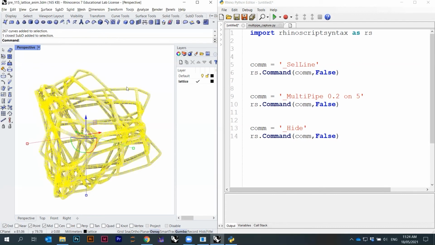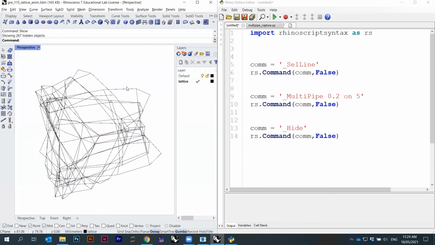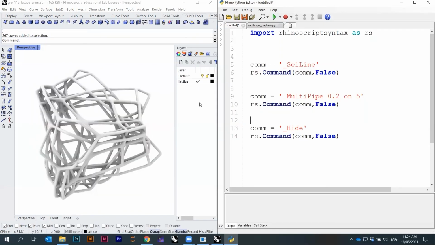I just have the multipipe. I didn't delete the lines, but I can say show, and they will just appear. So if I run it again, it will select them. And if I'm bothered a bit by this slowness, I can run this again.